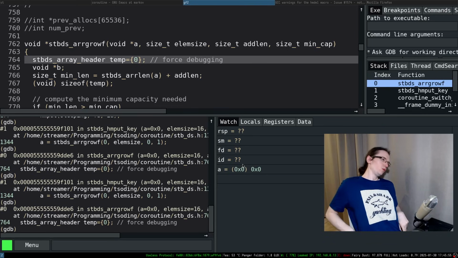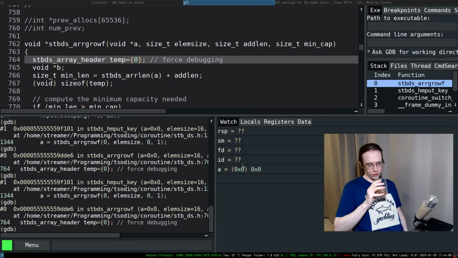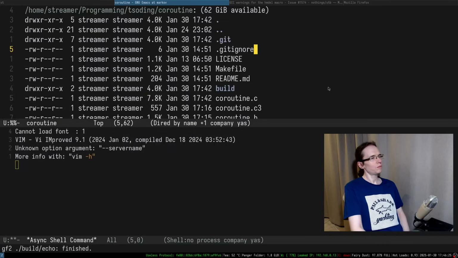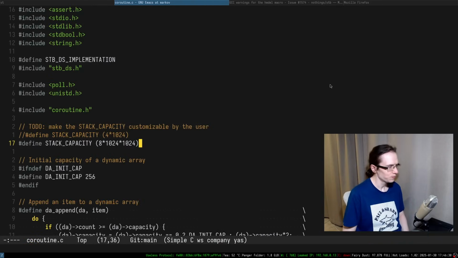So maybe I should use an array instead of a hash map. I can try to use an array instead of a hash map because I don't think... maybe I'm using this hash map incorrectly. I feel like I'm using it incorrectly, but I'm not 100% sure. Because it's a bizarre error. It's a bizarre error. I'm also a little bit tired, so okay.